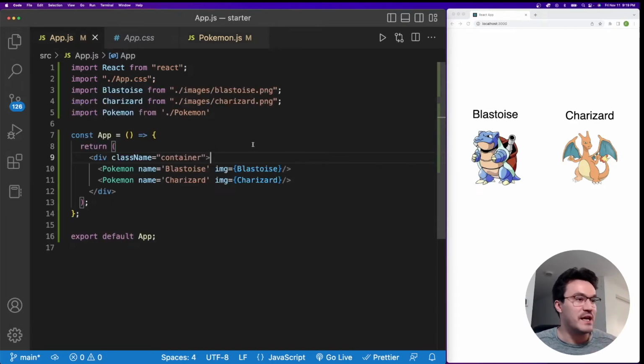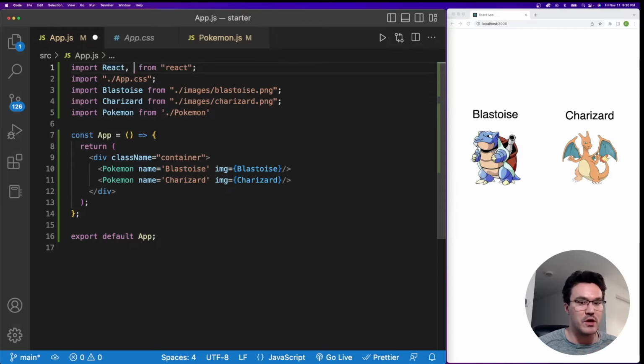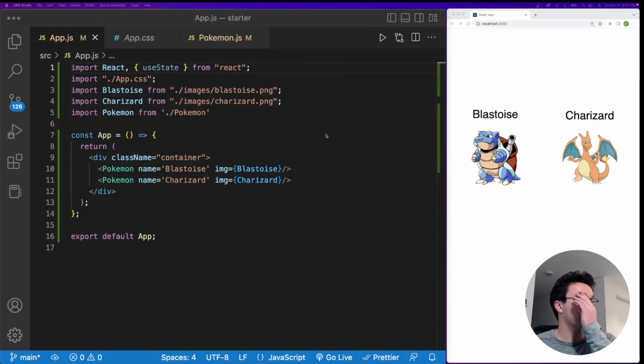State in React is a way we can efficiently store and manipulate data. So state is one of the key advantages to using a framework like React over just using vanilla JavaScript. The way we bring state into our React project is with the useState hook. So we're going to go here on our line 1 and import React, and then we're going to import, comma, inside of curly braces, useState from React. Now we will have the ability to use this useState hook in our project.